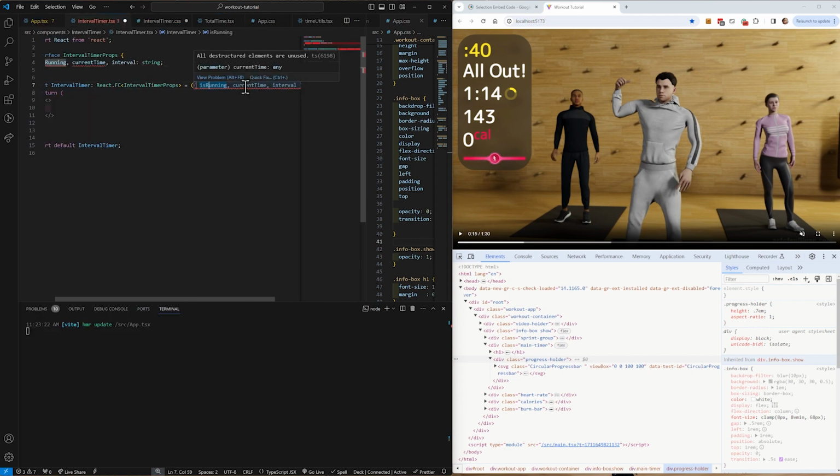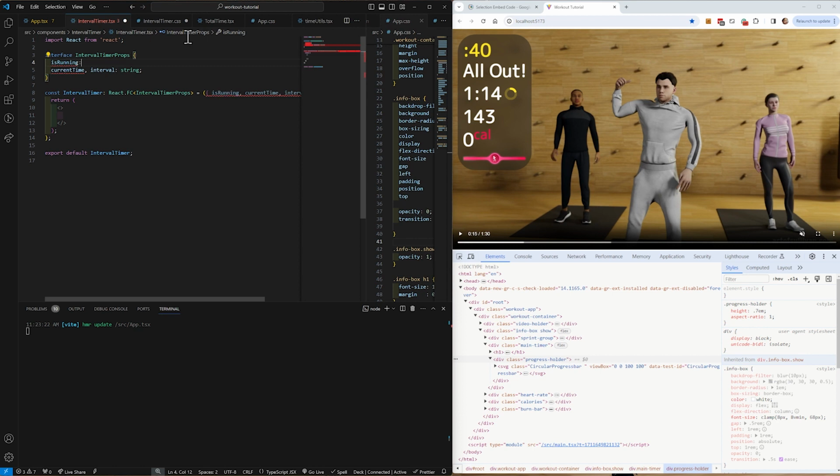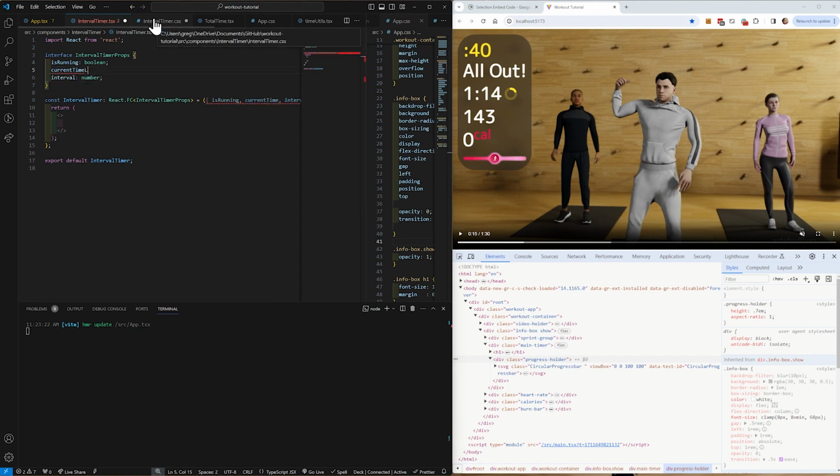It's complaining that we haven't used any of these yet. Of course we haven't. Over here, it put them all as strings. They're not all strings, so let's fix that. Is running is a Boolean. Current time and interval are both numbers. We can keep them like this. But I don't like doing that, so I'm going to make it into two separate. And for the sake of consistency, I'm going to change this to be called interval time. I had to change it in both places.